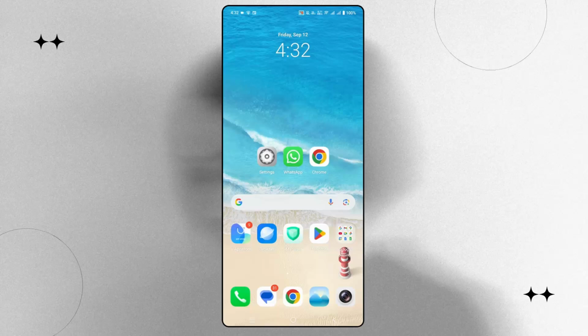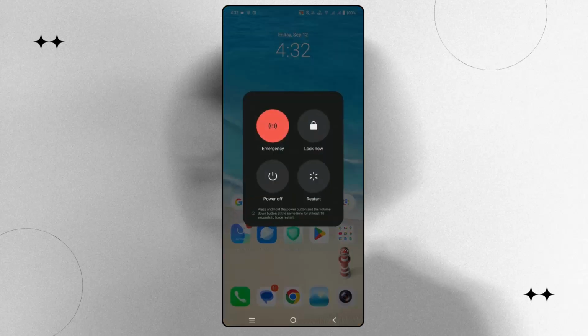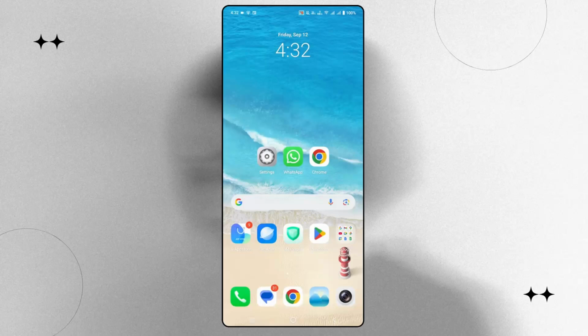and then you need to restart your device once. So for that, simply press the volume up plus power button, and here you can see the restart option. You simply need to click on the restart option. So after restarting your device, open WhatsApp and then check if the problem is fixed or not.